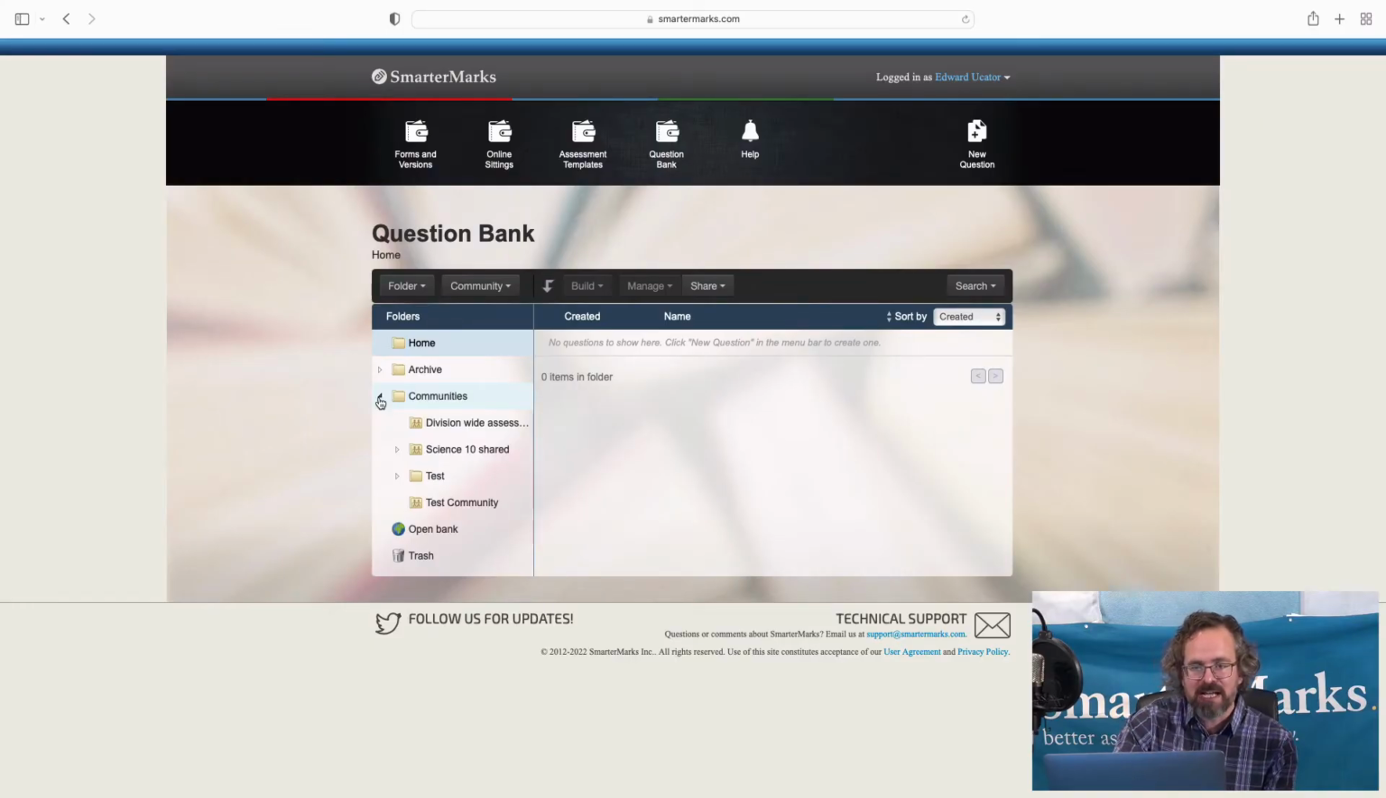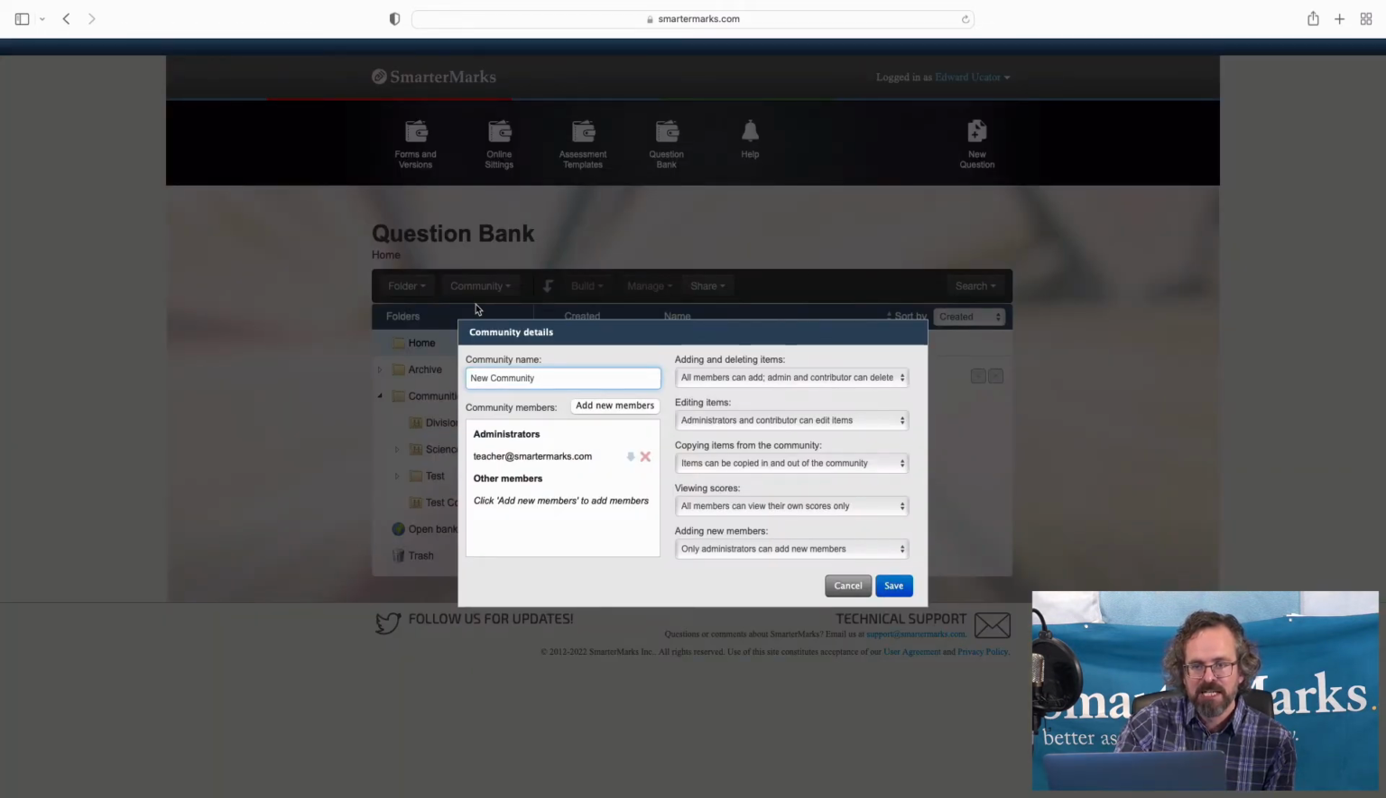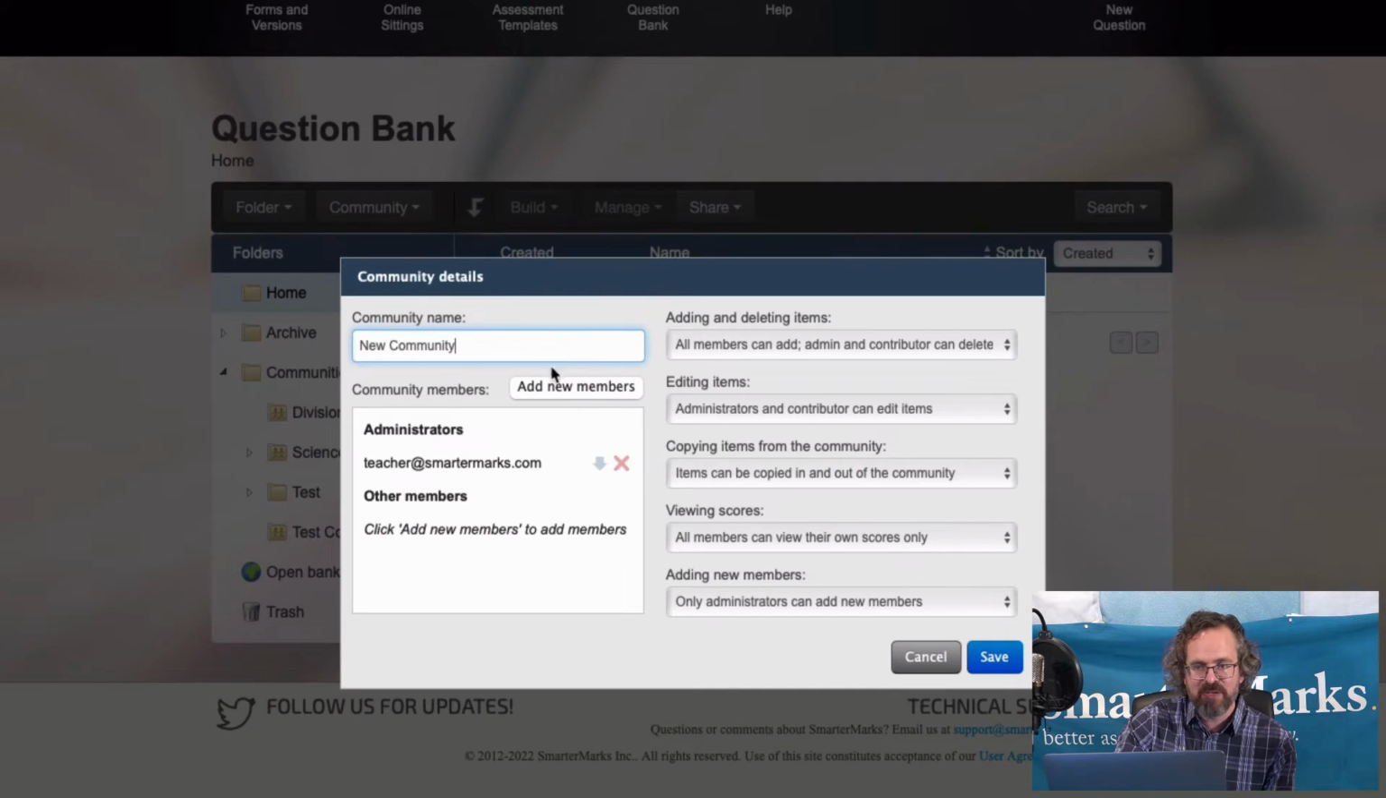While we're talking about that, actually, let's just look at building a community. So if we do want to build a new community, we can just say community, new community. We have our name here. We can add anybody who's already got a SmarterMarks account to that. And then over here, we have all of those controls that we can use to determine what this community is going to look like.